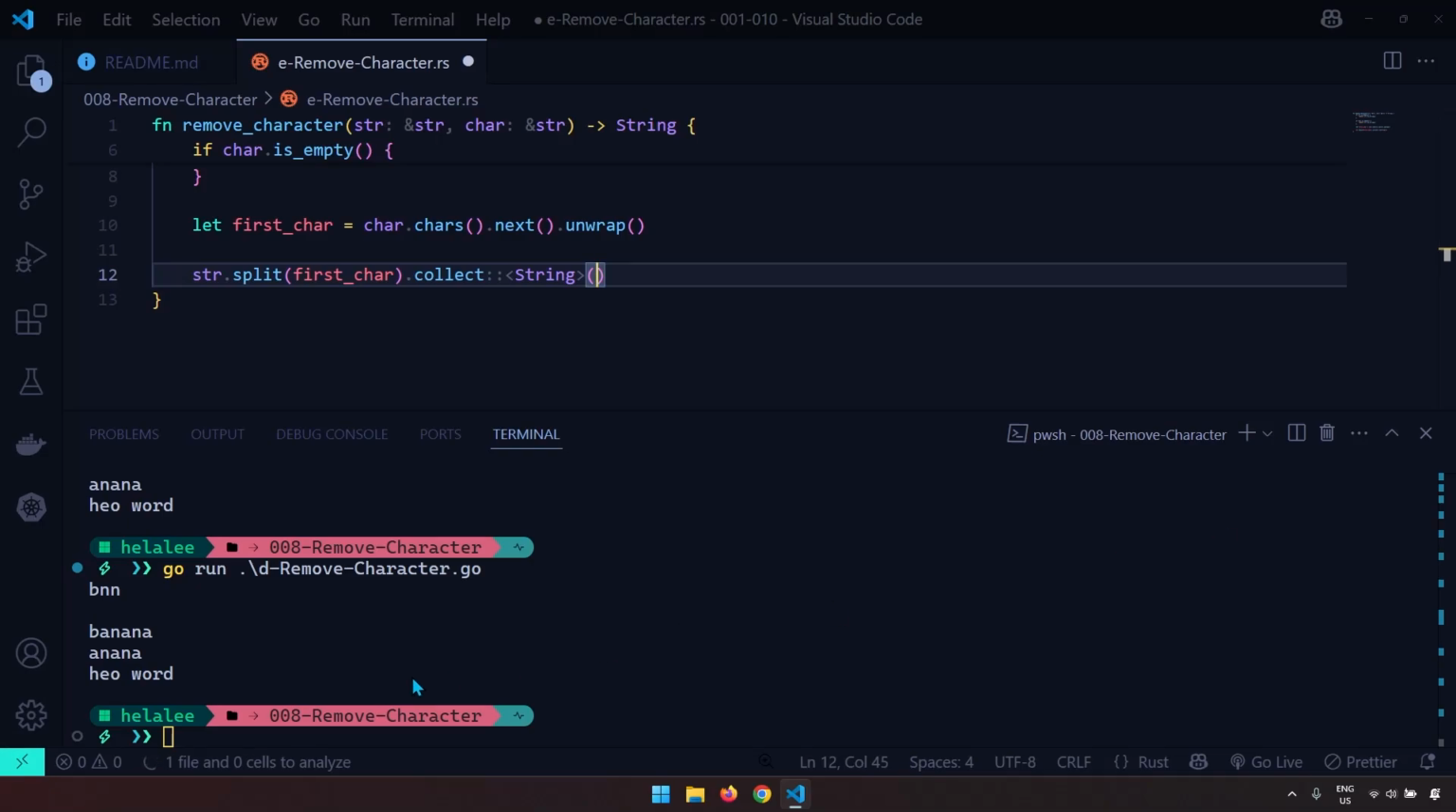Let me go over this one more time. So here we split our string at this delimiter, and then we collect all of the pieces of the iterator, and we convert it to a string. But what kind of a string do we want? That's where we use these double colons and we say, okay, I want to have an owned string. So this part is only used to type annotate our collect method. What it collects should have this type, all right?